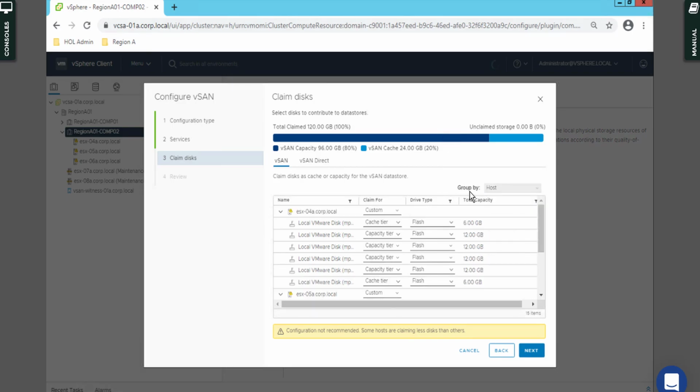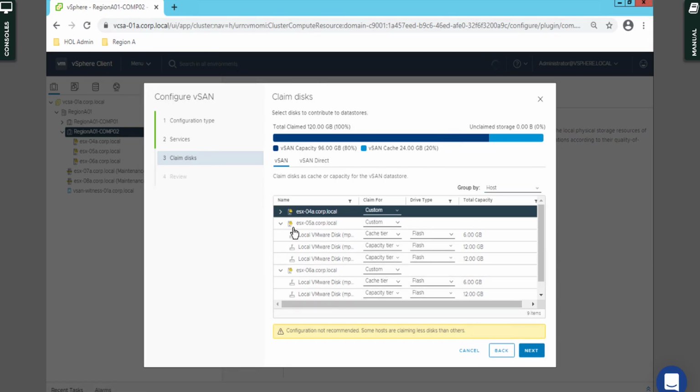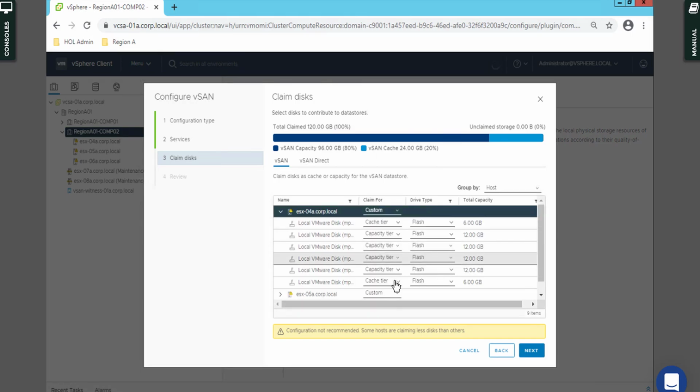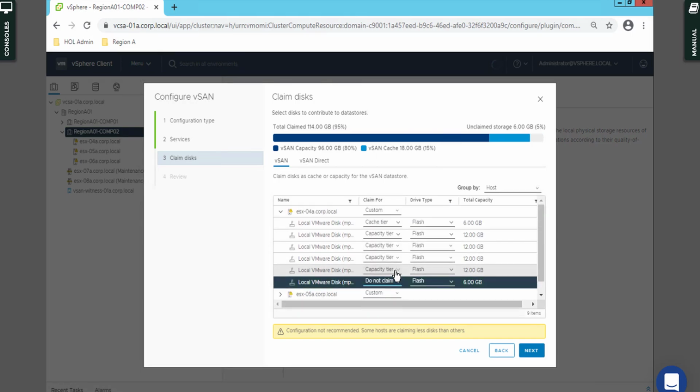I sorted by group, by host, and you can see here that E604 has 1, 2, 3, 4, 5, 6 disks there. And here we have only 3 disks. Okay, what's the total capacity? 12, 12, 6. The 6 GB disk is used for the cache tier, and the 12 for the capacity tier. I will do the same also for E604 and say, hey, don't claim that, please.